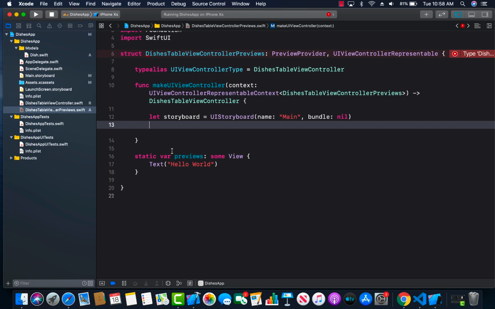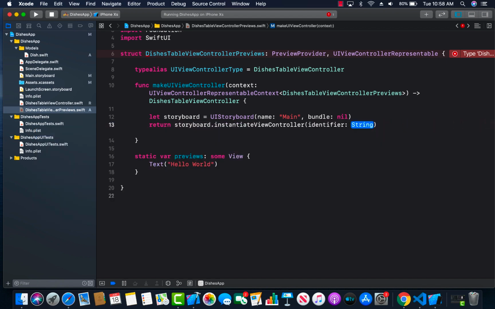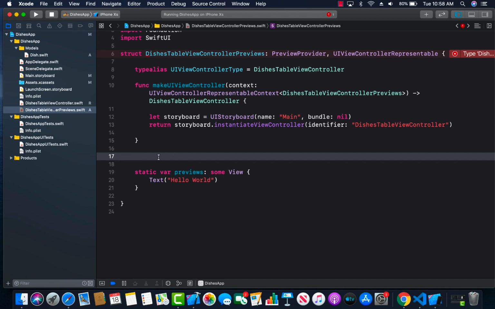Next up, we will go ahead and return storyboard.instantiate. We are going to create a view controller using the storyboard ID, which we have already set up in the storyboard. So it will be dishes table view controller. Great. So that function is done.